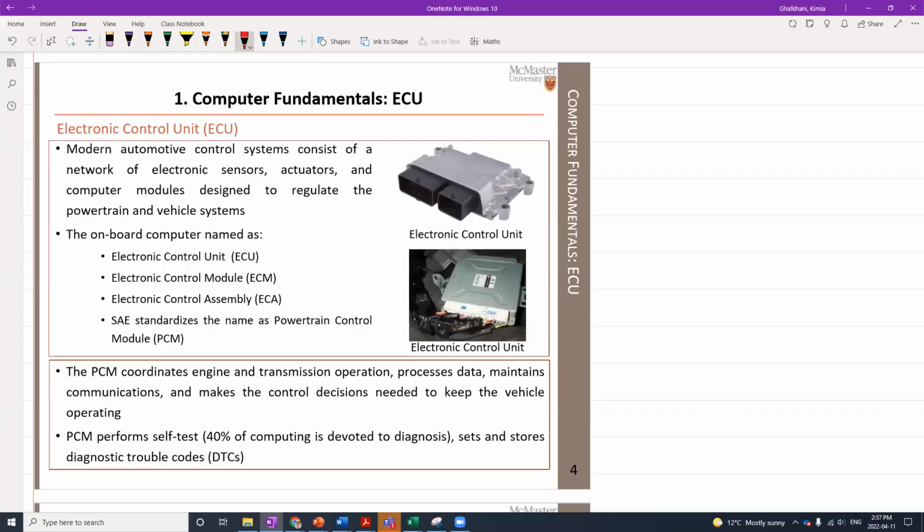Let's start with the electronic control unit, or ECU, which is a well-known term to all of you, since I introduced the ECU in the first few lectures in the beginning of the semester. I told you that we have a computer in every vehicle, and this computer monitors the operation of many sensors and actuators included in the vehicle.